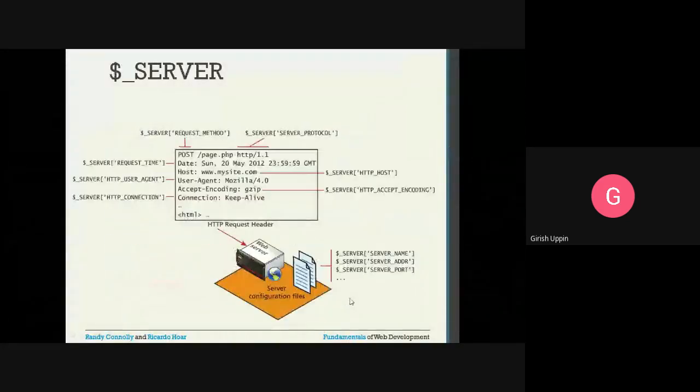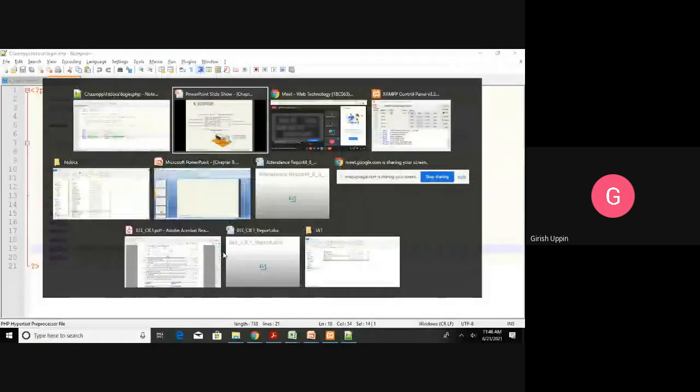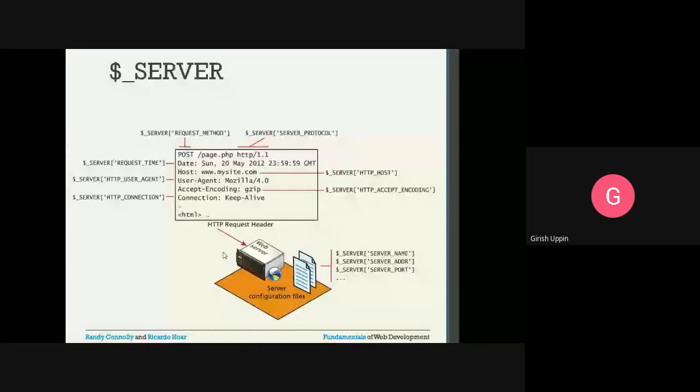Okay, next. So this is the HTTP request header. This is how the header looks, and various information that is part of this header can be accessed using $_SERVER. For example, this is the request method. We already saw that in our code. So you can see here, this is the request method. In request method, whatever the HTTP request, get or post or any other mechanisms we have, those values will be stored.